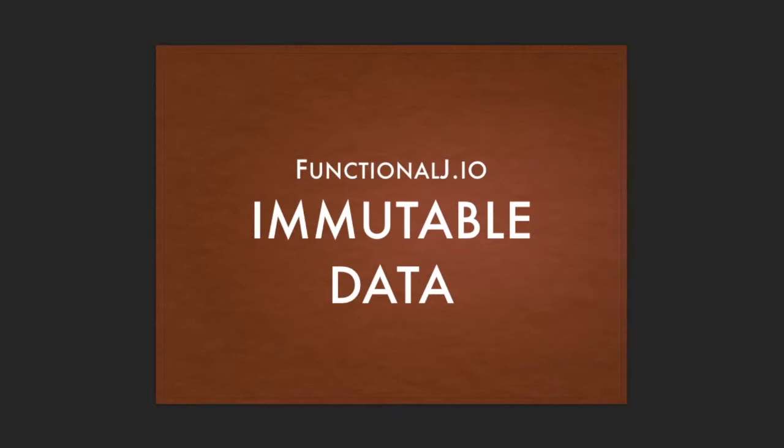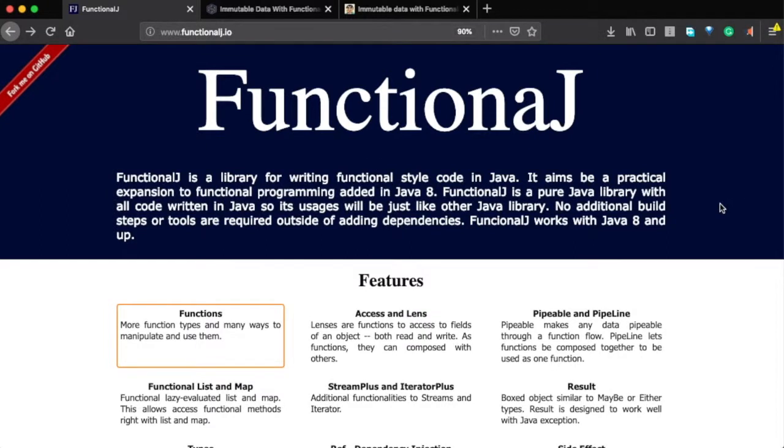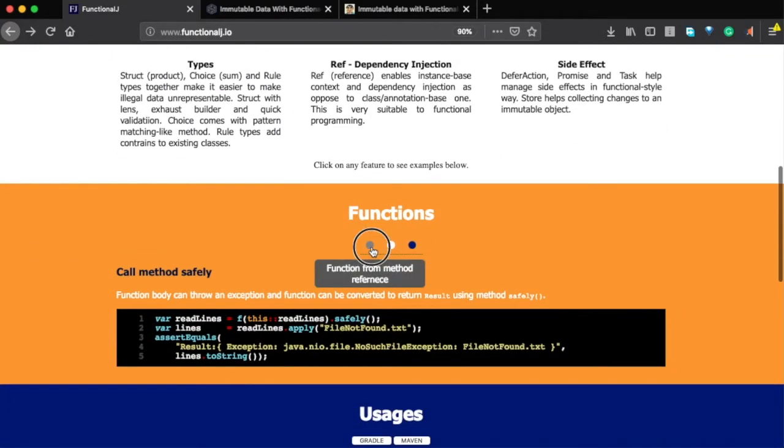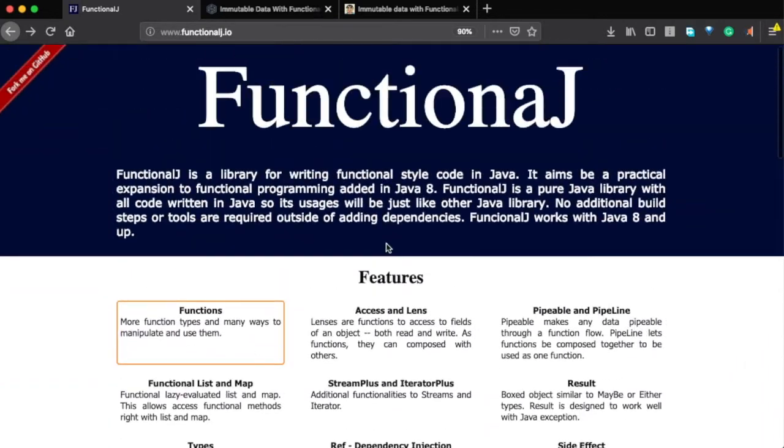In this video, we'll discuss how FunctionalJ.io can help you create and use immutable data in Java. FunctionalJ.io is a library that helps you write functional style code in Java. You can visit FunctionalJ.io to learn more. On the list of features, if you click on the features, you can see example code there.